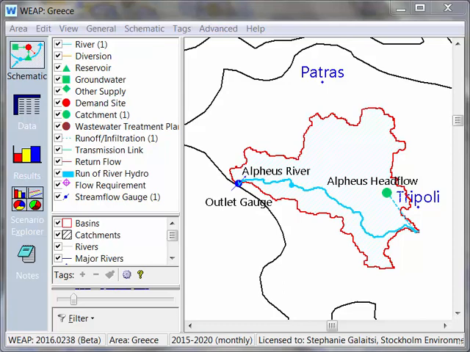My name is Stephanie, and today we'll be learning about how to transfer your models to other people, including the data that you've saved inside your models. Now, we're looking here at a pretty simple model of the Peloponnese Peninsula in Greece. So far, I've got a catchment shapefile, a catchment object, runoff infiltration link feeding into the river that goes to the outlet gauge by the sea.